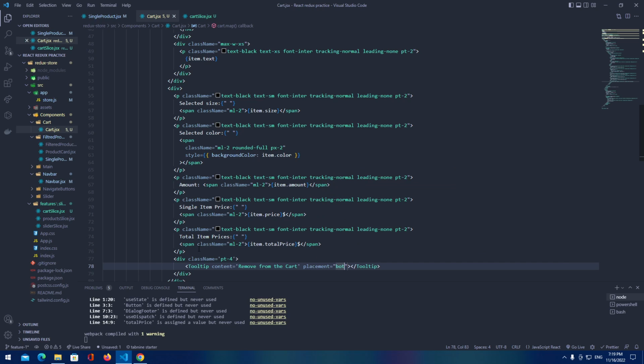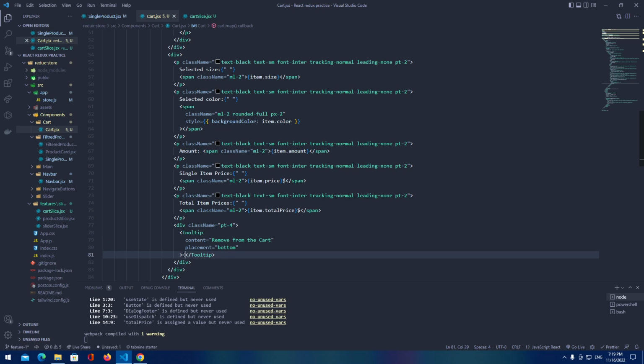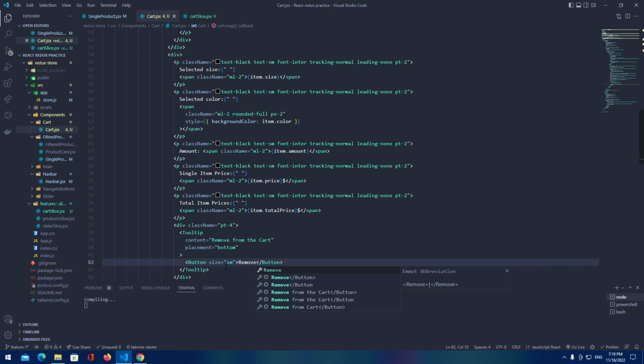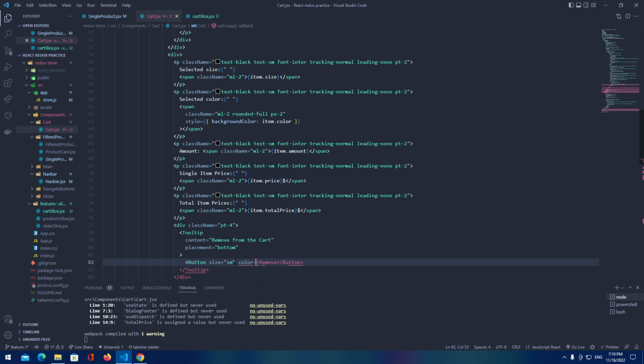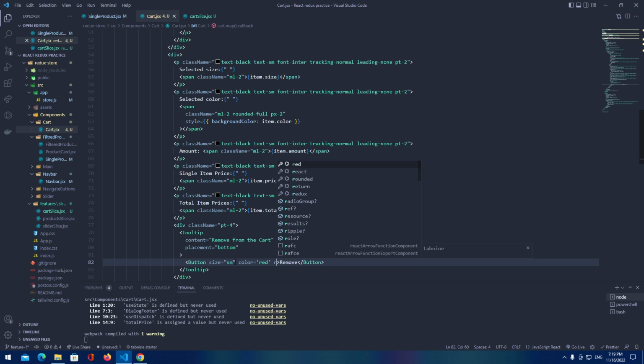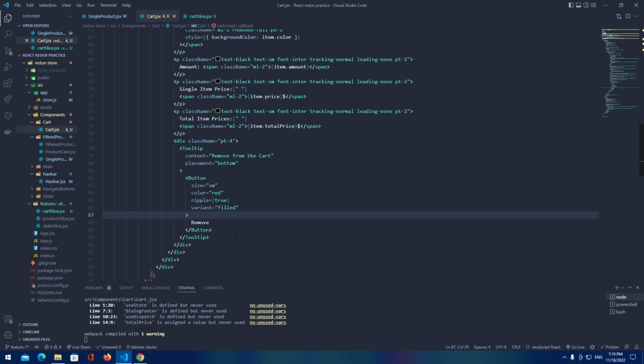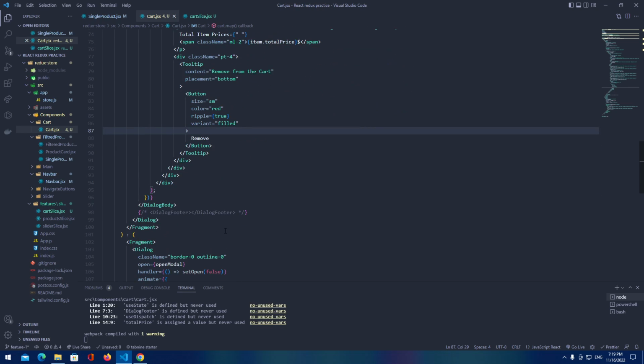Placement is going to be bottom, and inside that tooltip we're going to add our button. That button is going to have some properties: size is small, it's going to be a remove button, color is red, repel, my bad, it's going to be true, and variant is going to be filled. Okay, that's our button.